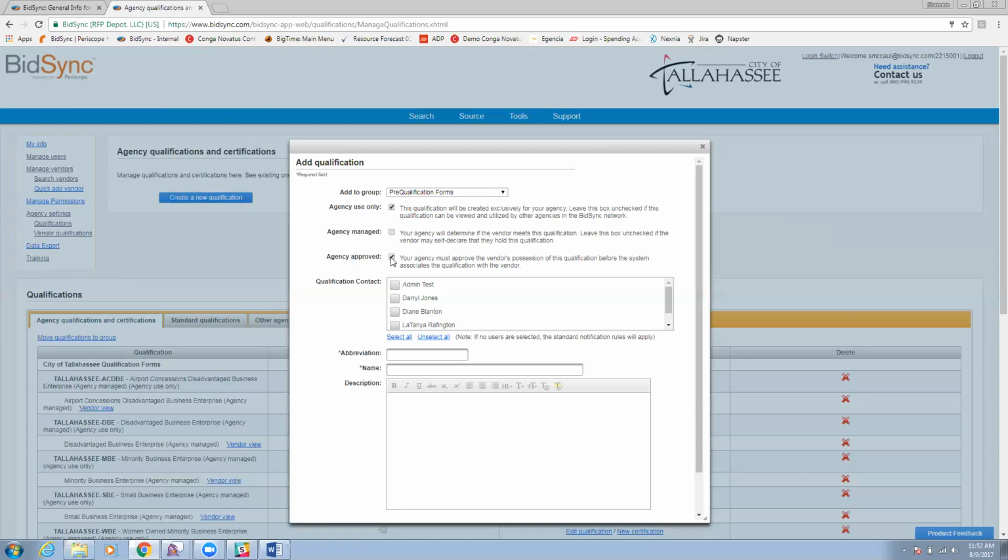So for instance, with pre-qualification forms, we've set them up to be agency approved, because the vendor has to be approved to hold that qualification, that pre-qualification, before they can participate in a solicitation.